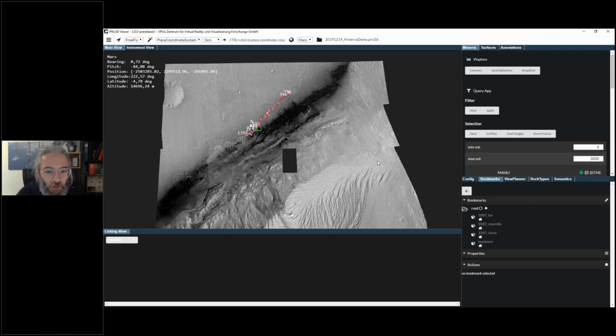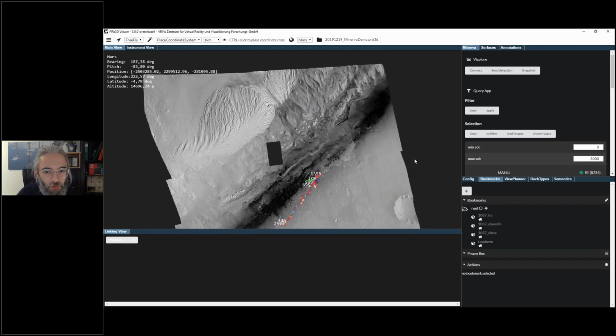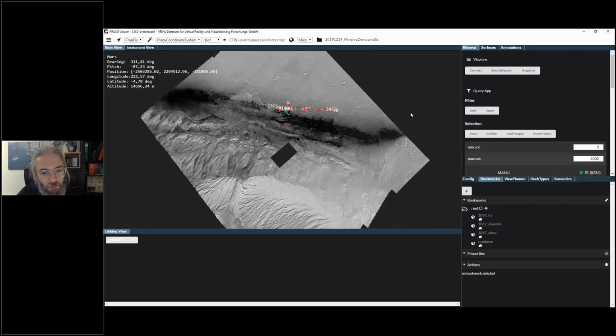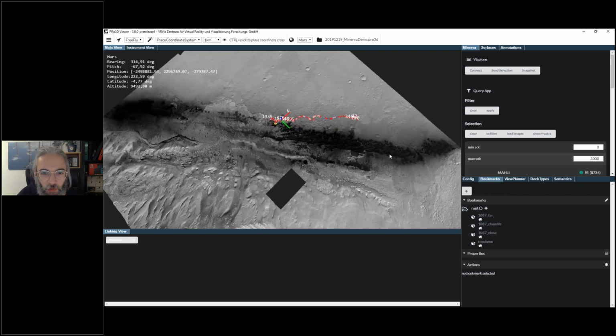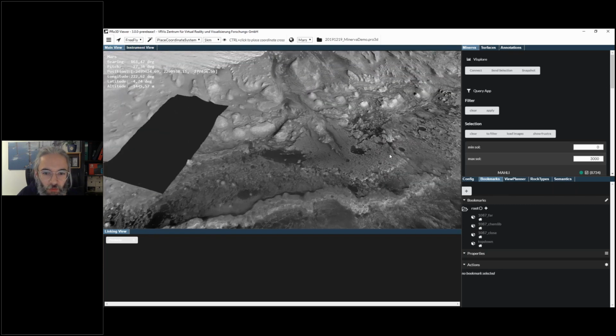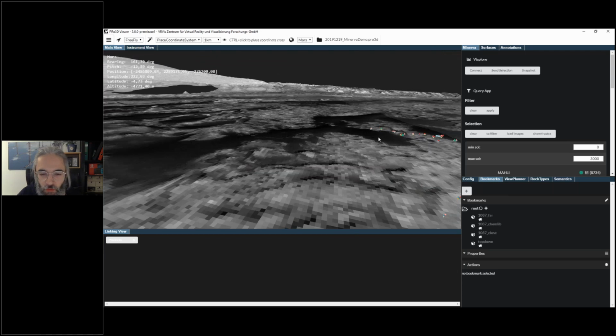So what we can see here is the Gale crater. Oh, sorry. Gale crater area with the Curiosity traverse, not the complete one, but as far as we have products. This one is missing for some reason, but don't worry. And now we will close in on Sol 1087 of the Curiosity mission.